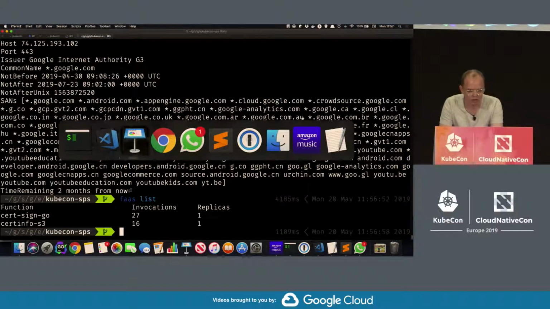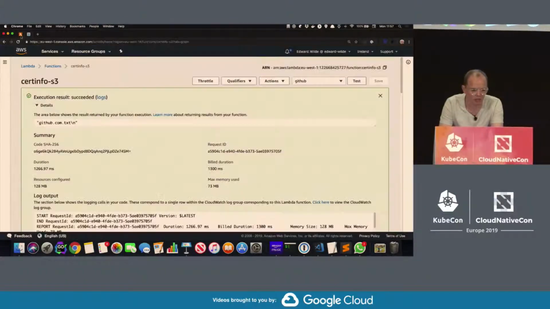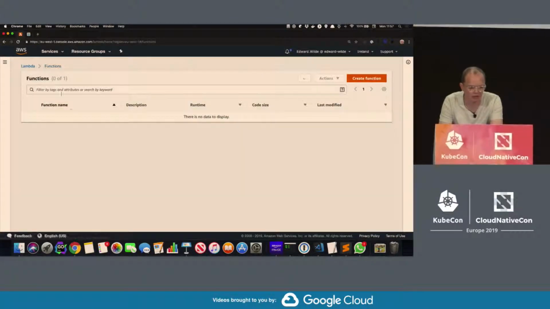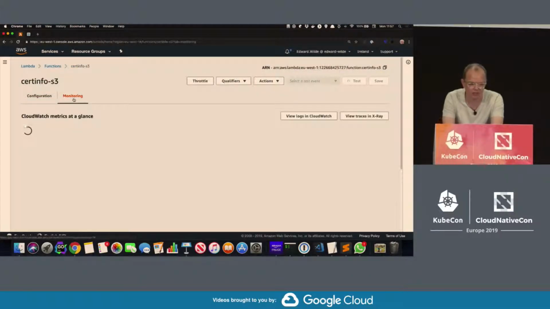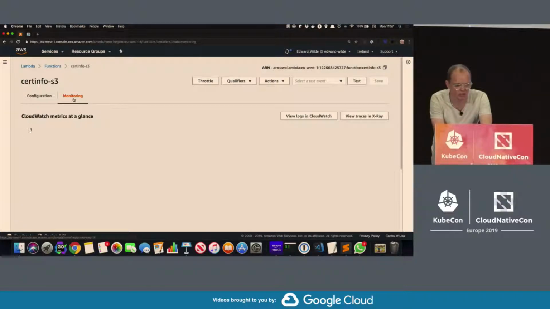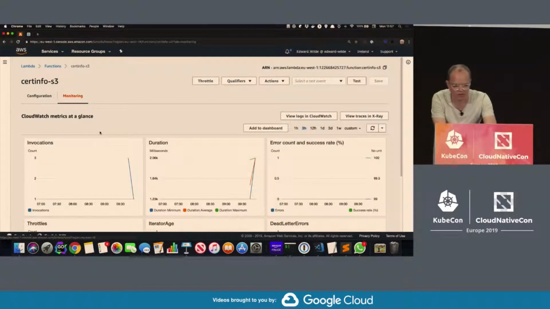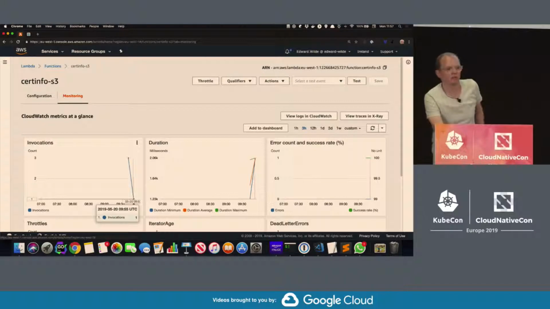But to prove that that is actually happening, we can go over to the function in Lambda, and we can look at some of the metrics. So you can see this isn't smoke and mirrors. This is actually happening. Oh, it's decided not to load. What's the time now? This is UTC, so 9:55. Yeah, that was roughly now.